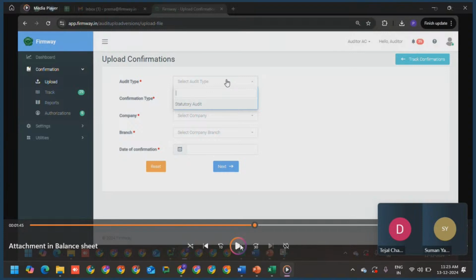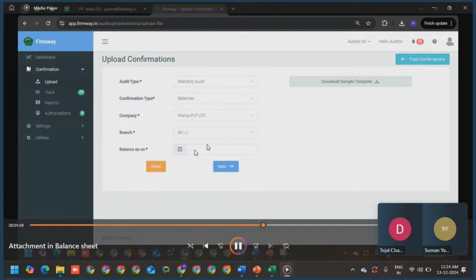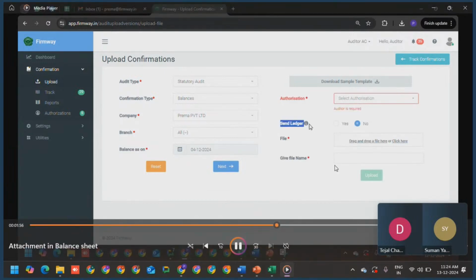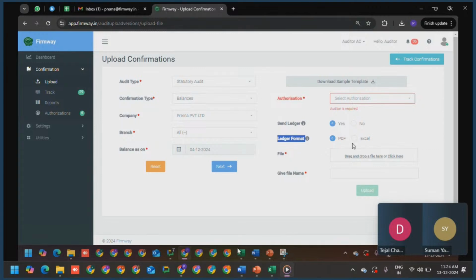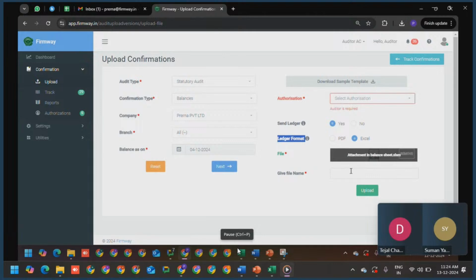Moving further, as you can see, you have to add the statutory audit. Audit type would be again statutory, balances, the name of the company, as on date. Moving further, the send ledger now needs to be yes. And the ledger format in any of the given formats, either PDF or Excel, whichever is as per your convenience, you have to select. So I'm going here with an Excel file. You have to upload the file as you have prepared. Give the file name.